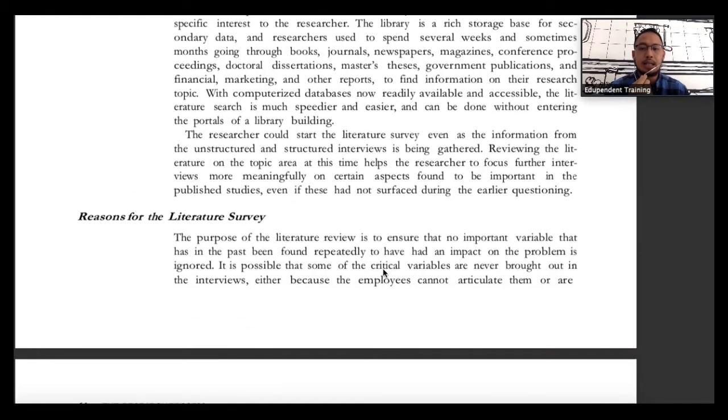Literature survey. This is the literature survey. Don't forget, literature survey is to support every paragraph in your thesis, especially in chapter 2 regarding the literature review. So the literature review is based on previous research.